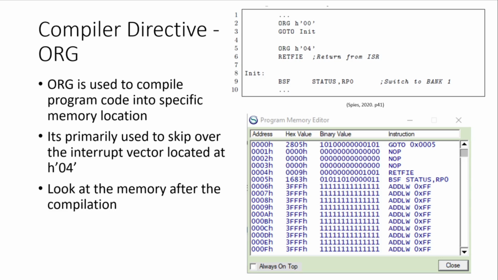When looking at the example code, it can be seen how the instruction goto init in line 3 is placed in program location 00, and the instruction return from interrupt is placed in program location 04 hex. This is accomplished by the two org directives on lines 2 and 5 respectively. Please note that these directives do not form part of the final compiled code, as can be seen in the compiled memory example. The org directives are not compiled into the program memory.